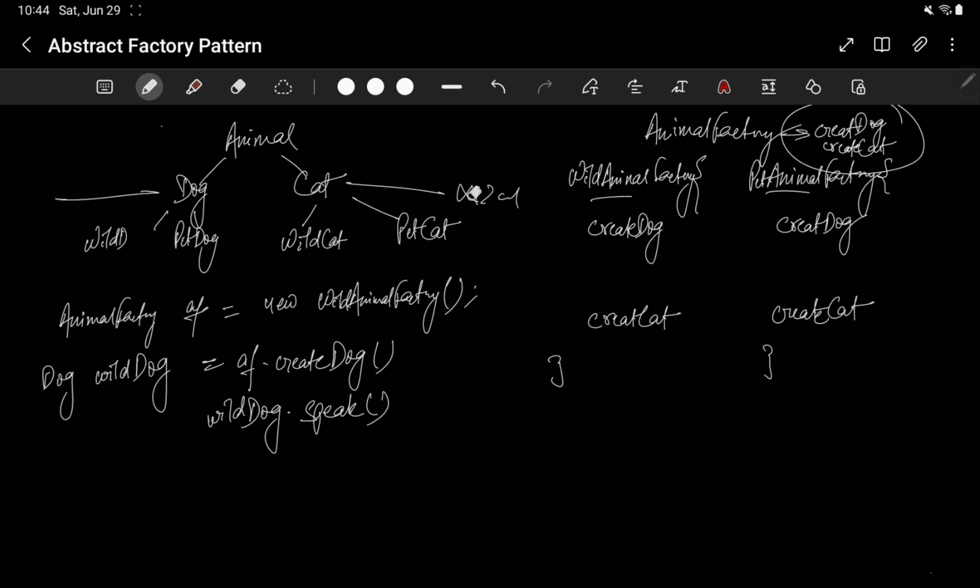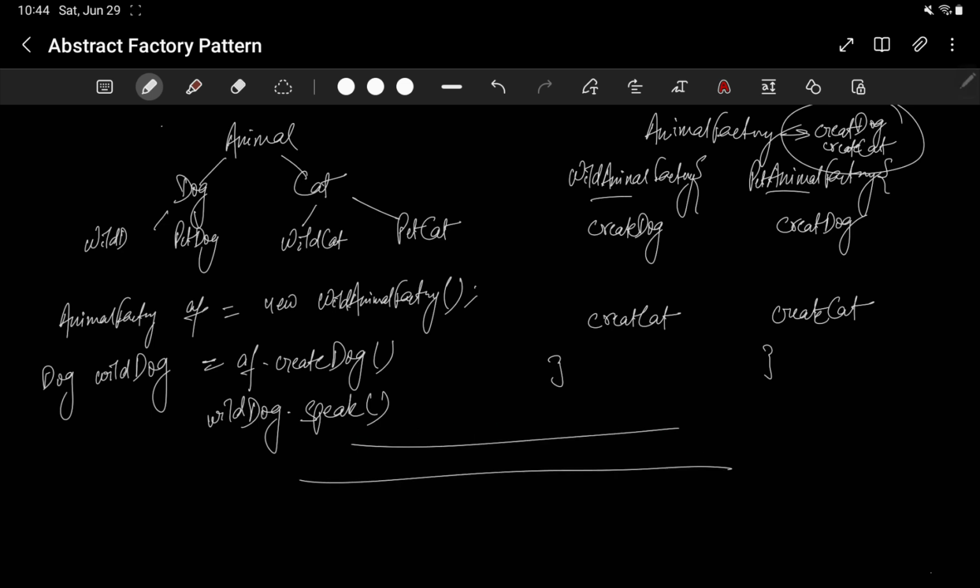We do not need to worry about anything. We do not need to worry about code complexity. We don't have to worry that the code is going to become a lot more unmanageable. It will never be like that. So when we have to create families, we will just rely on the abstract factory pattern this way, and it is going to get us what we want.